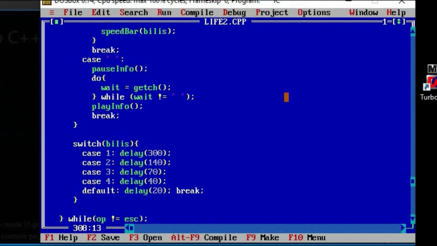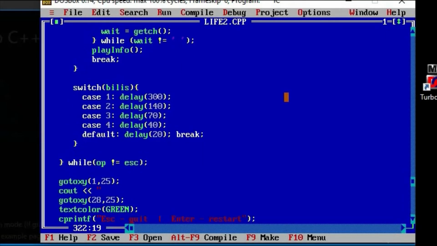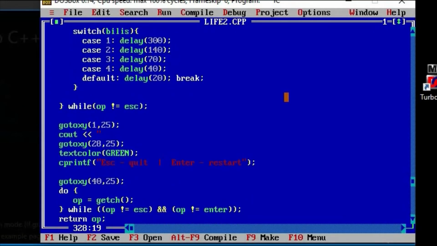And of course, this bilis is, like we said, the variable for the speed, but it controls how much delay the program uses. Okay, that's it. I think that's it.